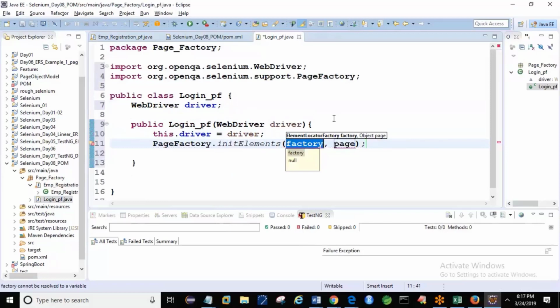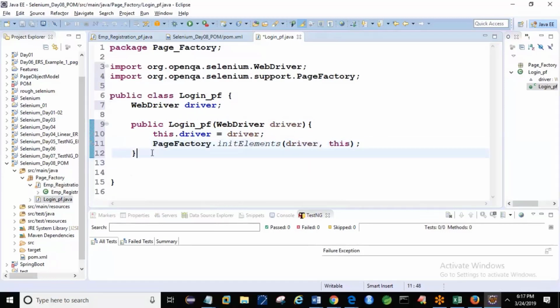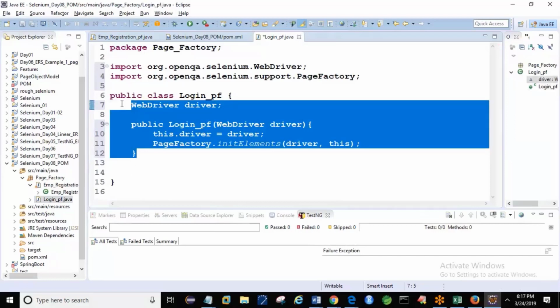PageFactory. So driver, and then this. So this is a common thing I told you again, right? So each and every page I should have these two common lines, right? Okay. Now what is my interested object in the login page?